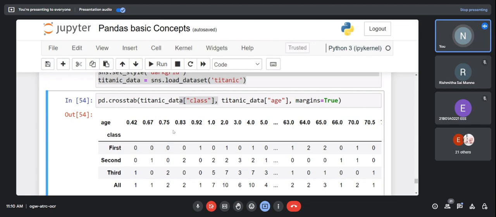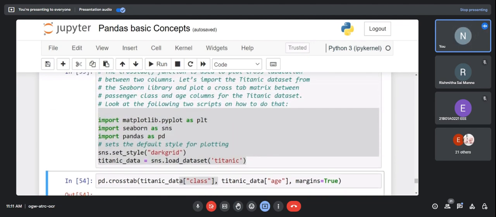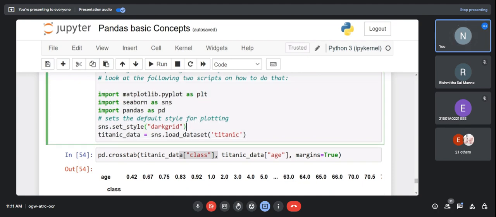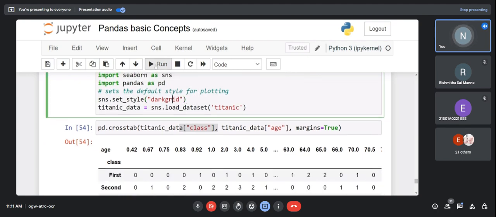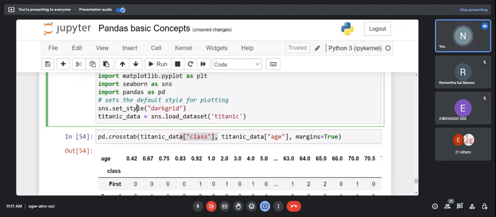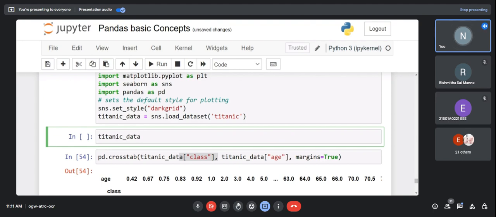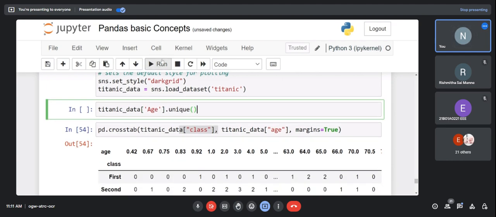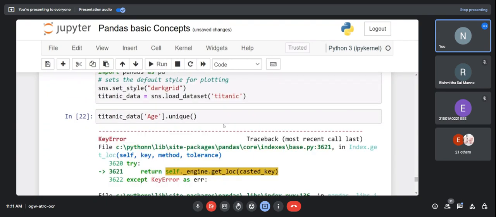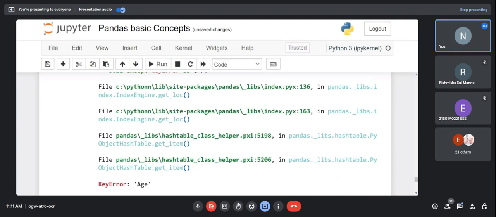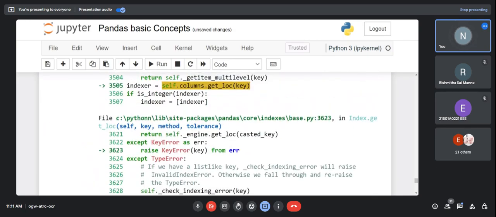Now the thing is, sir, you can say the ages are looking fractional. How can ages be fractional? Let's see what's present in your data set for the age. If I run this code and print the Titanic data, let me print age, dot unique. I think this age is present here.